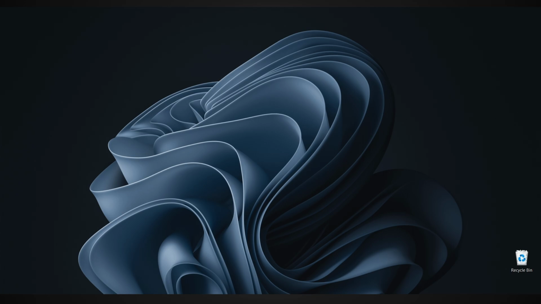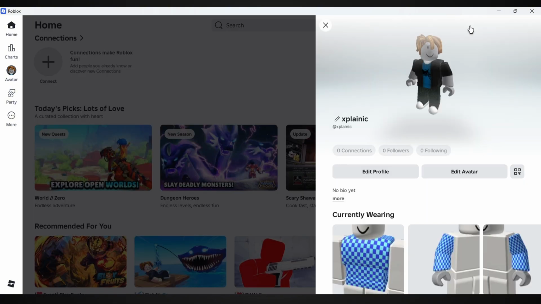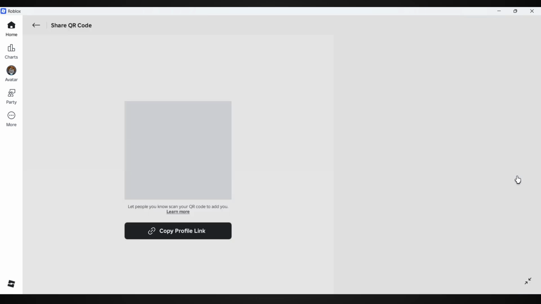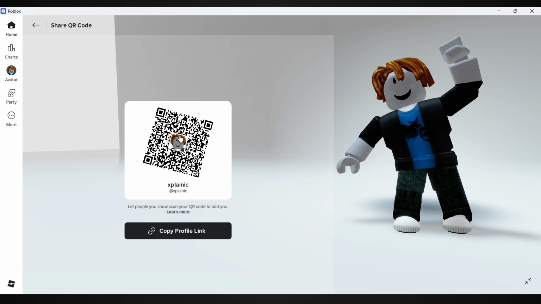First, open your Roblox app. Once you're inside, look at the top right corner of your screen and tap on your profile icon. After opening your profile, you'll see a QR code option. Tap on it and your personal Roblox QR code will appear on the screen.